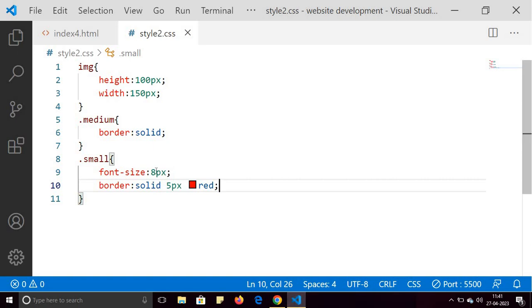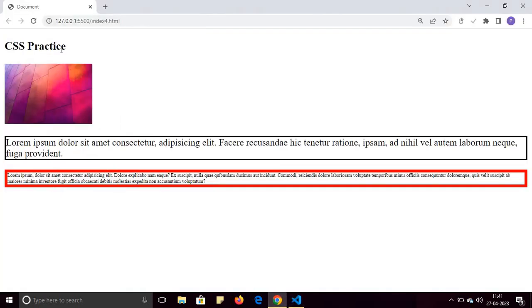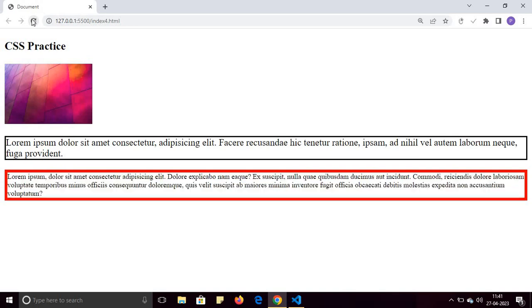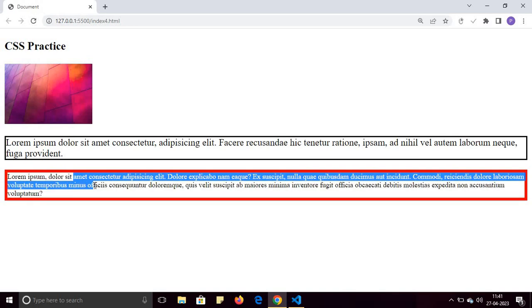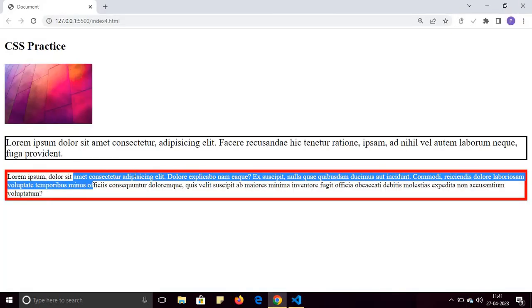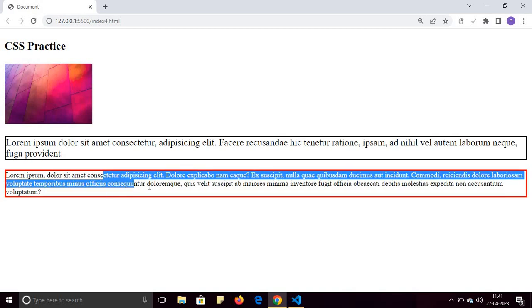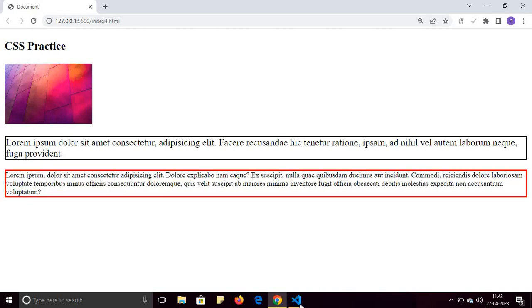And let's increase its size, font size 12 pixel, and border is solid 5 pixel red, and refresh it, and you can see the font size has been increased, and the border is solid and it is of red color. And you can also decrease the border width and refresh it, and you can see the border has been applied to this part.